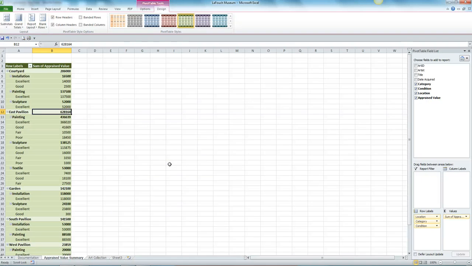Formatting Pivot Table Values fields. The top of page 277. Number 1. Click any cell in the Sum of Appraised Values column. Alright, so Sum of Appraised Values column, and you can click in any cell.